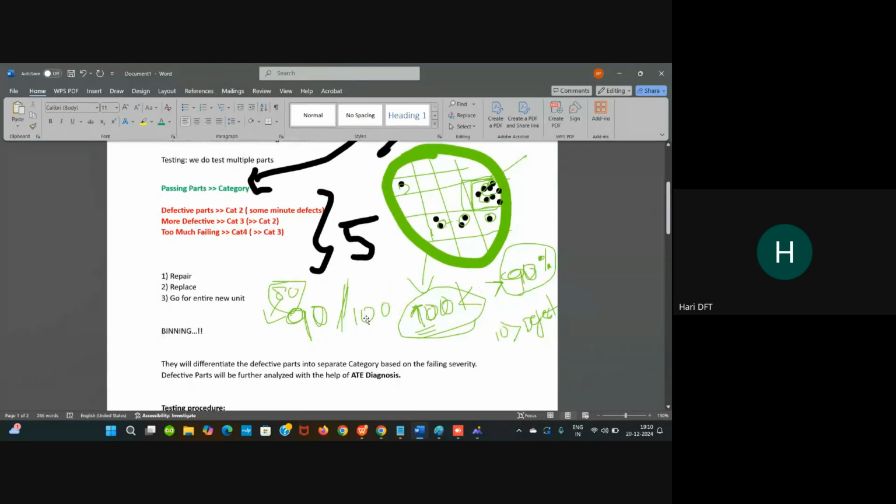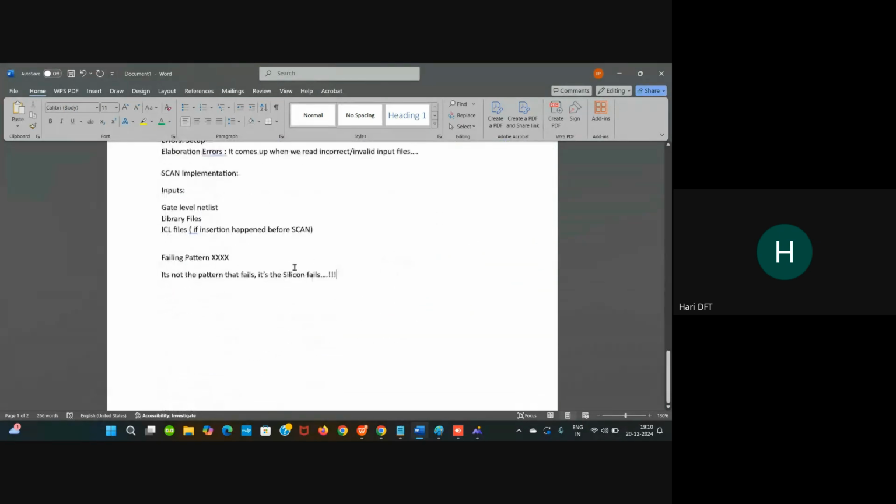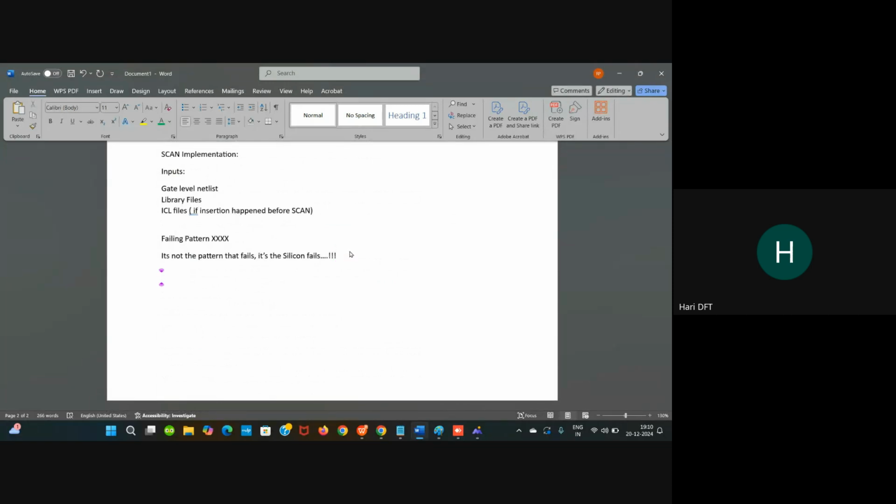You might ask, Hari, there are passing parts, which you can easily get and build into the actual system. Passing parts of category A, let us say category 1, go to the actual unit. Consider it a TV appliance or something like that, a brand new TV appliance or mobile, or any electronic gadget.